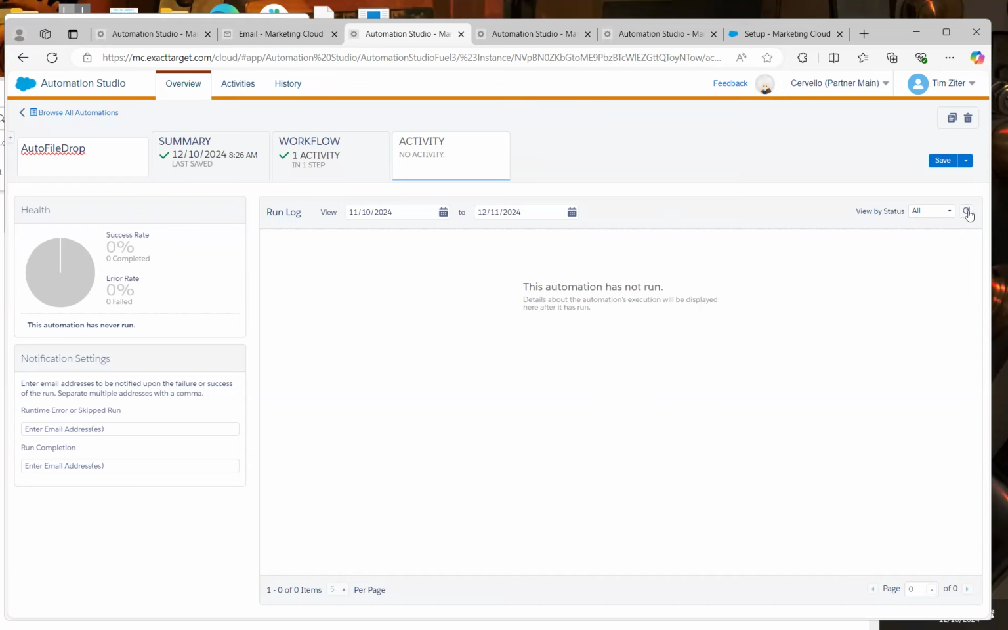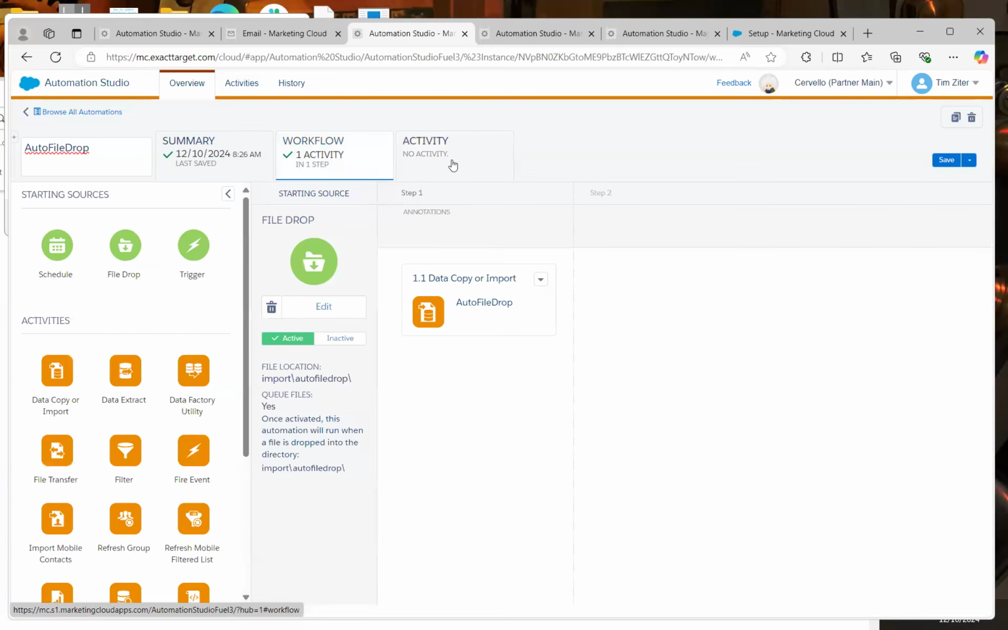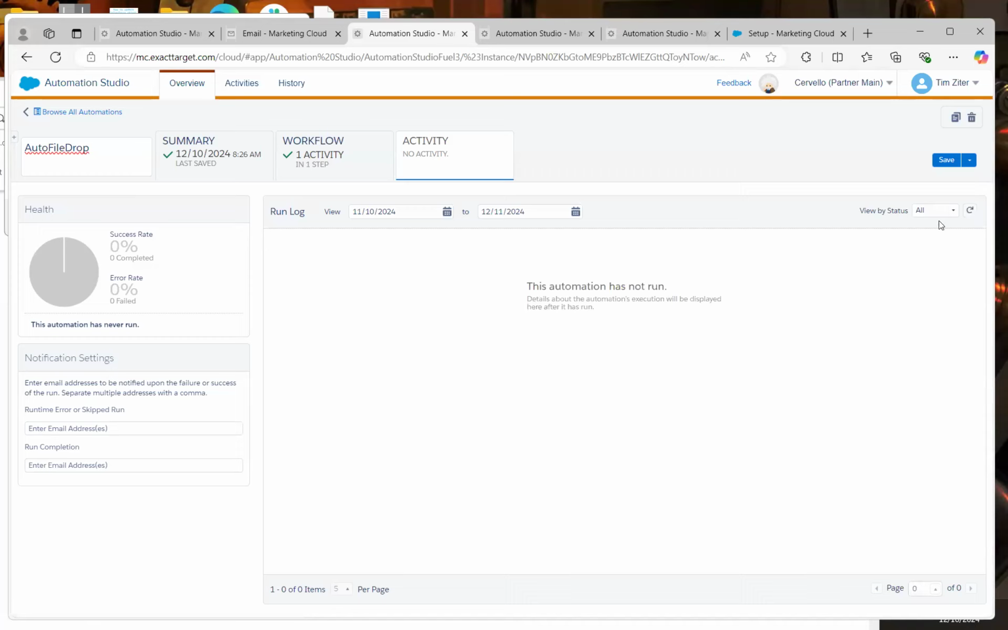Okay, while we're waiting for this, let's go into our next setup, which is we're going to do an S3 bucket. Sometimes it takes a second. Let's go into the S3 bucket use case and set up an automation to do that. So we're going to create a new automation.